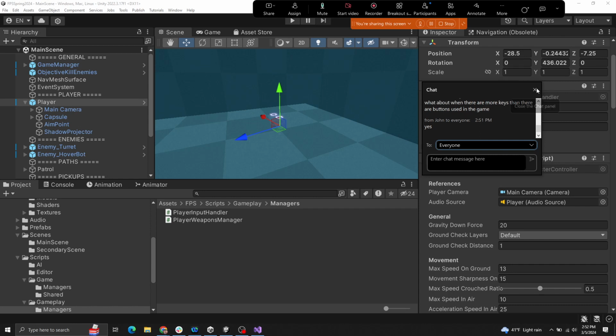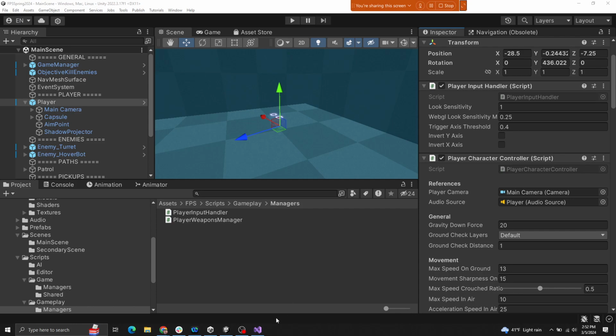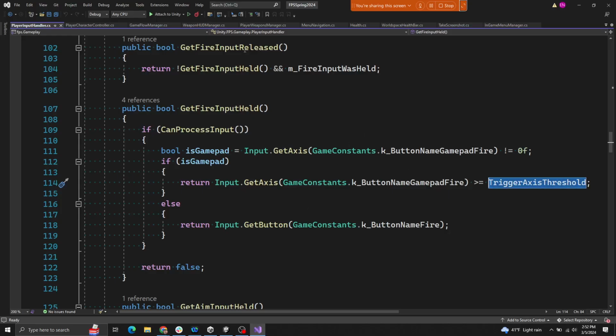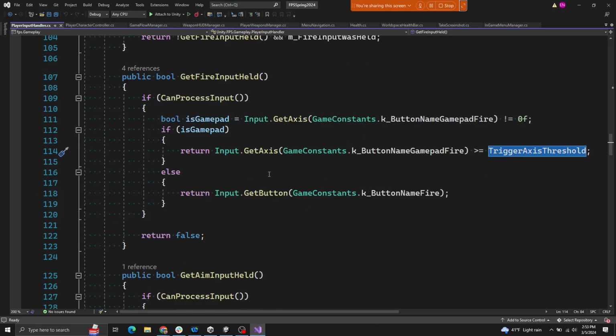If there's more keys in your game design doc, then in whatever script is handling user input, you're checking on the update loop if the user pressed stuff.